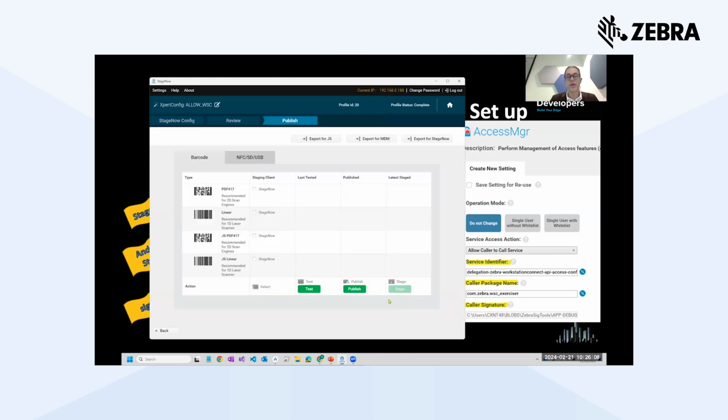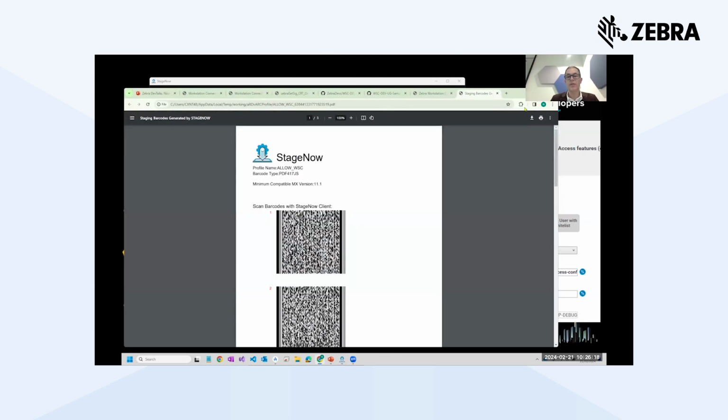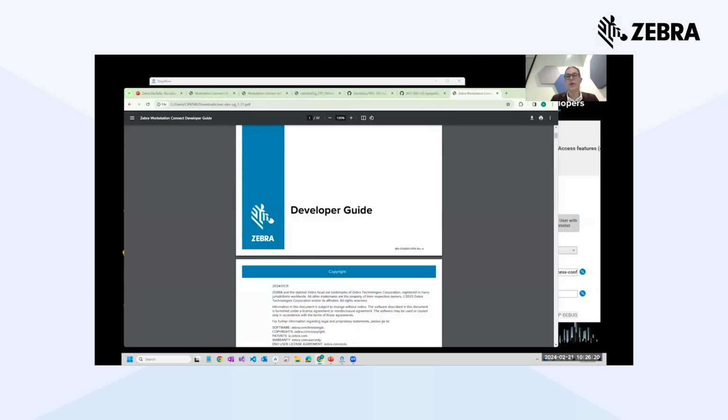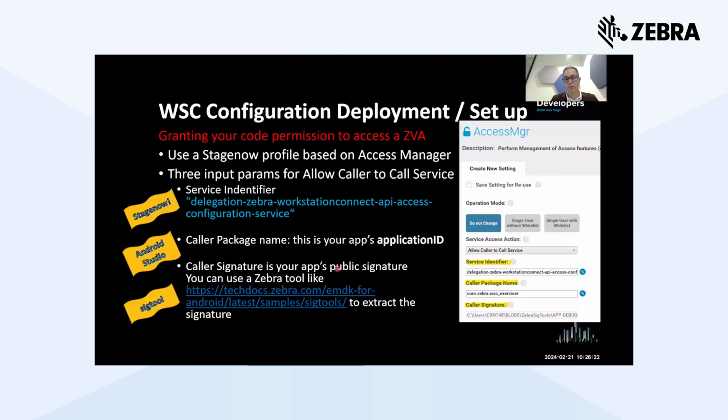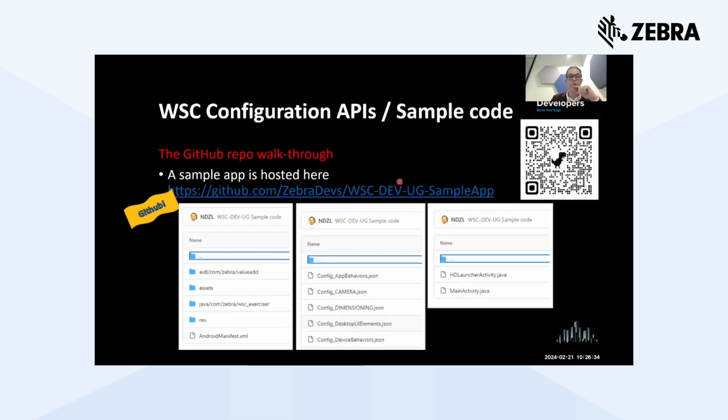this is creating a barcode for staging. For instance, you choose this one and you can create a StageNow configuration and shoot these barcodes with your device and get the configuration transmitted, and your application this way gets access to the ZVA here.